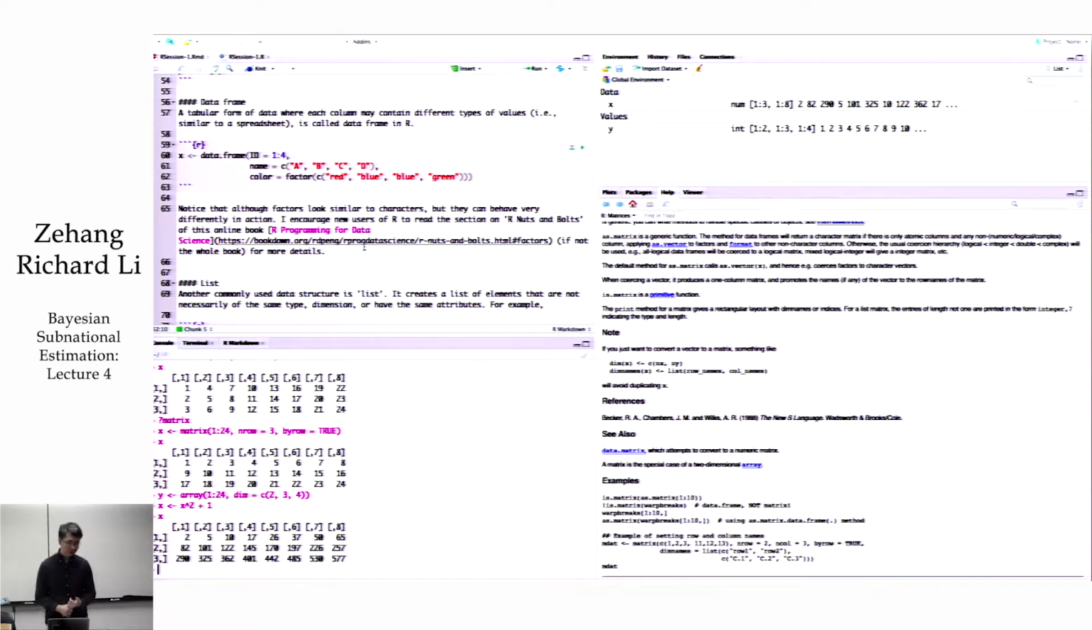The first is called a data frame. So a data frame basically looks exactly like a matrix, with the only difference that a data frame allows different columns to have different types of data. So this is something that you might be thinking about when you think about data in your minds, something like Excel spreadsheets.